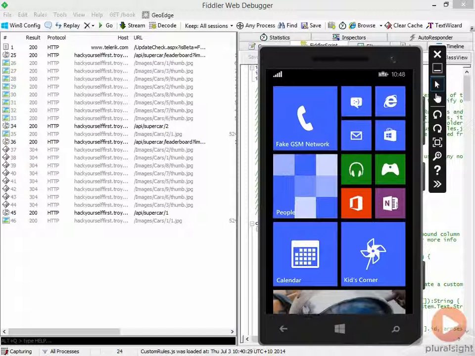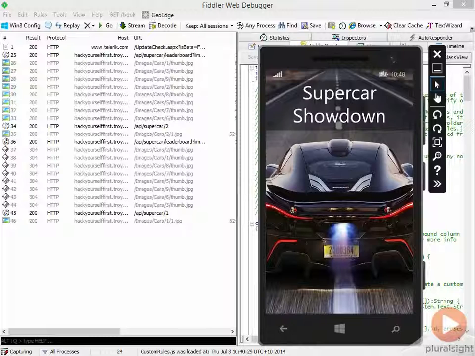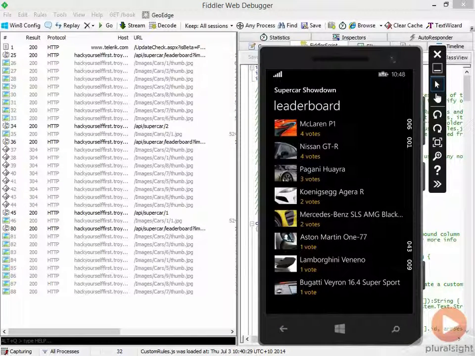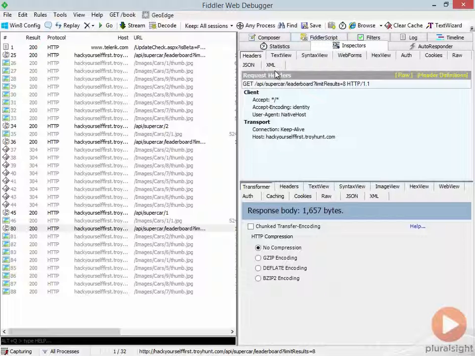Now what I'm really interested in when this app fires back up again is that first request that's made to the API. So we can see it pop in here at request number 80. Nice to see all our cars back up on four wheels as well. So let's go and take a look at that request. And we'll look at the inspectors, and we'll see this GET request. API, supercar leaderboard, limit results equals 8.